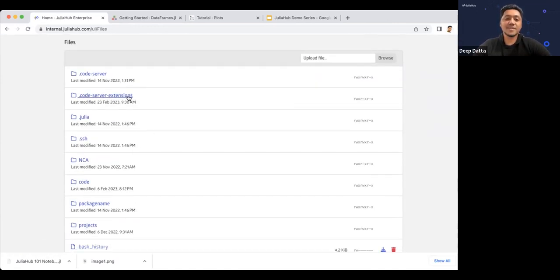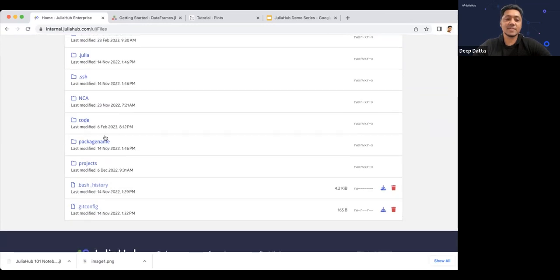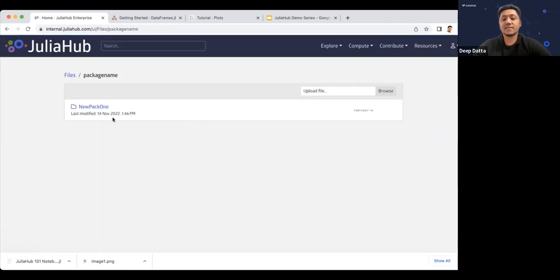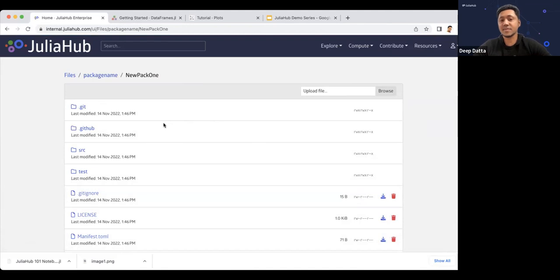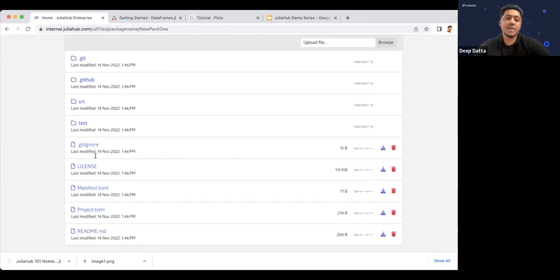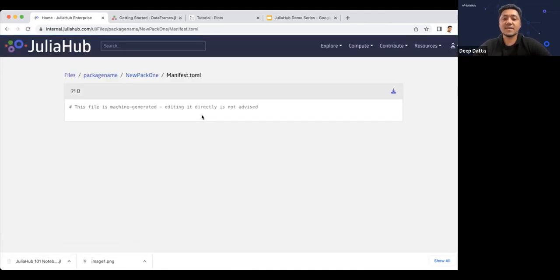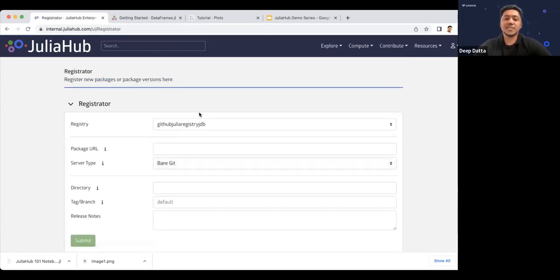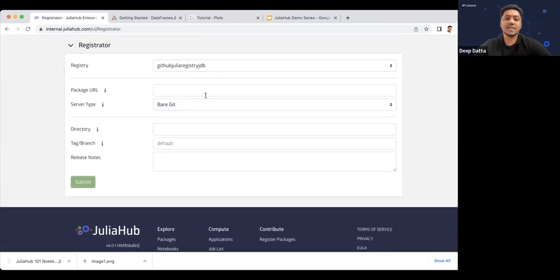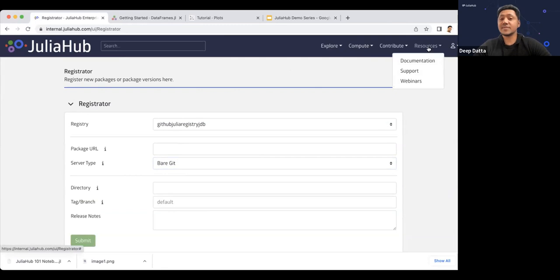Last is files. This is kind of fun. You can just browse through files that your team members have uploaded, of course, if they made them public. And you can actually see the content of the file right in the web UI without having to launch the IDE or anything like that. Last part is navigation. I showed you, you can register a package. Again, this comes in from a Git resource. And then under the Resources tab, we have our documentation.